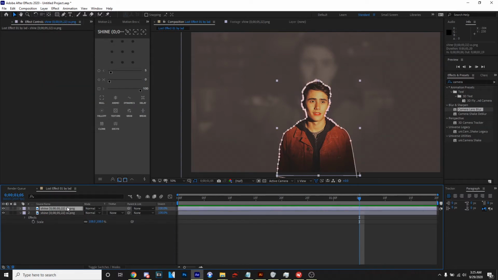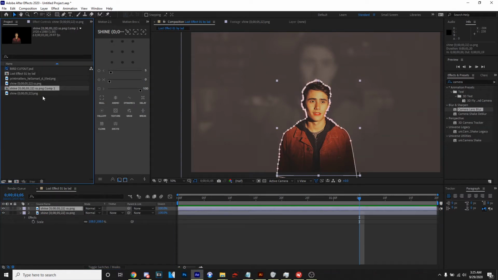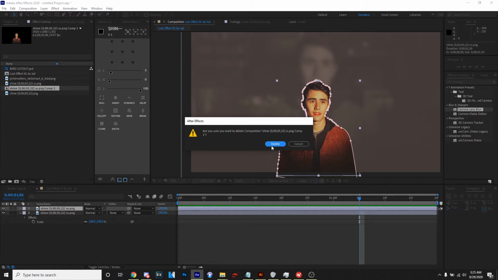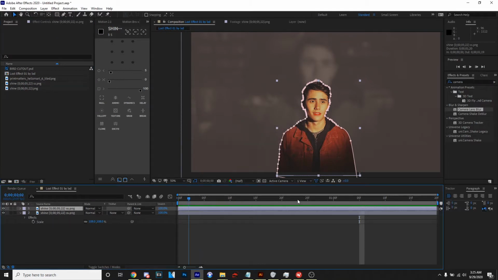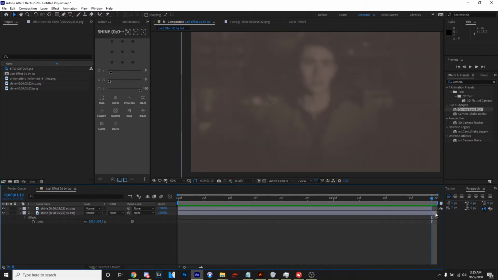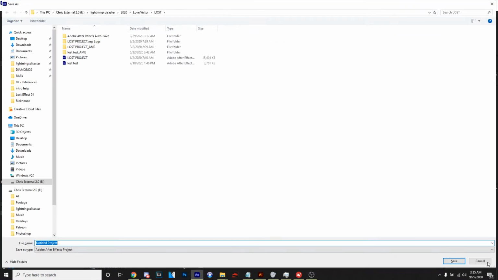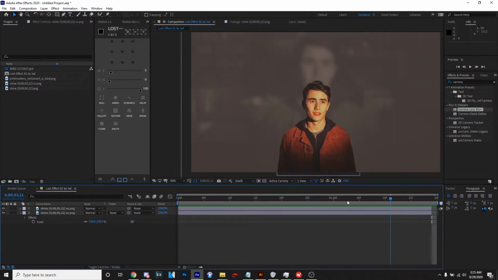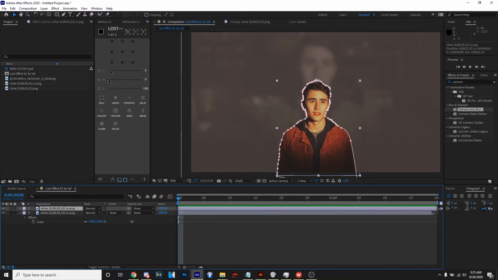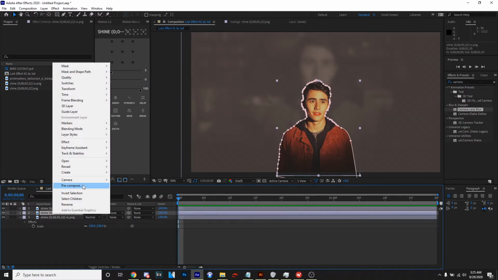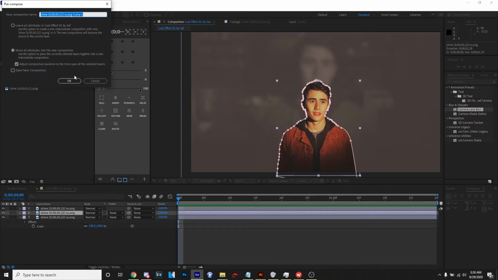Okay, so I'm going to redo that. Just delete that. Okay. Sorry, I just need to trim everything down real fast. Cool. Alright, we're going to duplicate that layer, pre-compose it. We'll call this the echo mask.